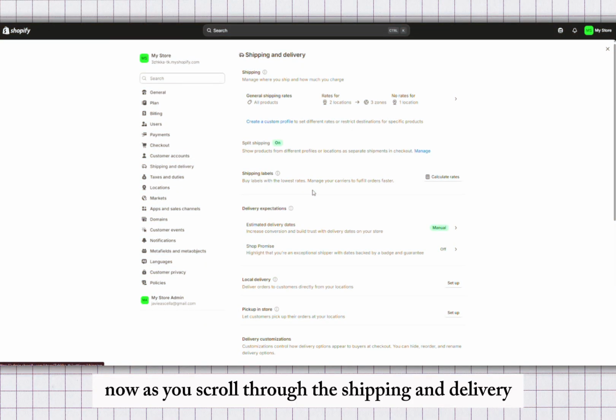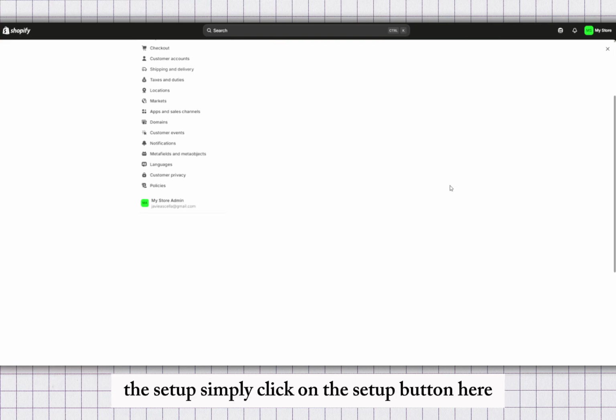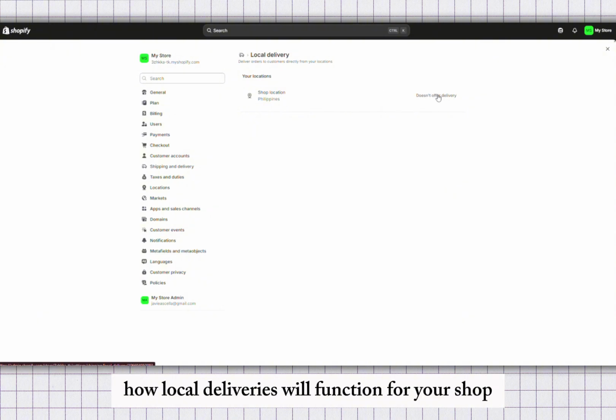Now, as you scroll through the shipping and delivery options, you'll encounter the local delivery section. To begin the setup, simply click on the Setup button here. This is your entry point into configuring how local deliveries will function for your shop.